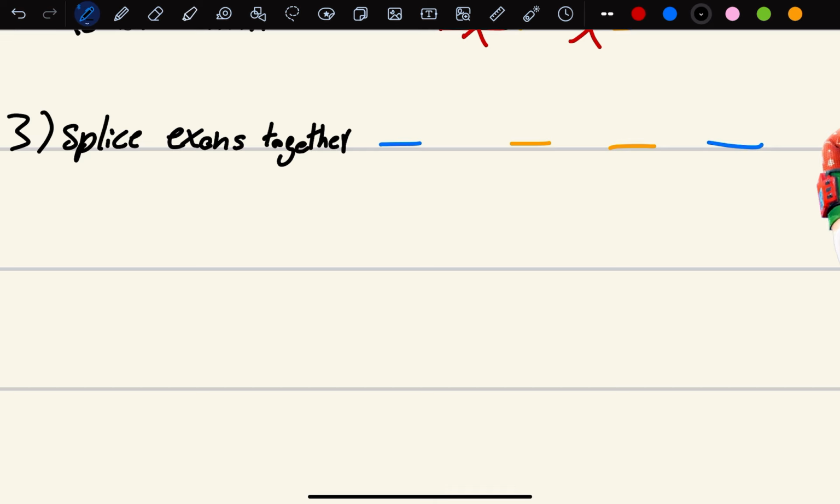So when the exons are finally spliced together, it's gonna look something like this. And then the blue. So it's gonna look like this. This right here is the completed mRNA.